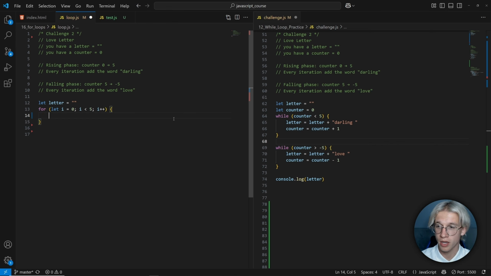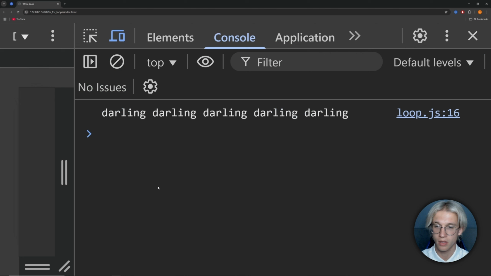Now inside of our body, I will add the word darling to our letter. And at the end of this word, I will add a space to increase the readability in the console. Let's log the result to the console. And now you can see that we have 5 times the word darling separated by space, and we had the same result with a while loop.